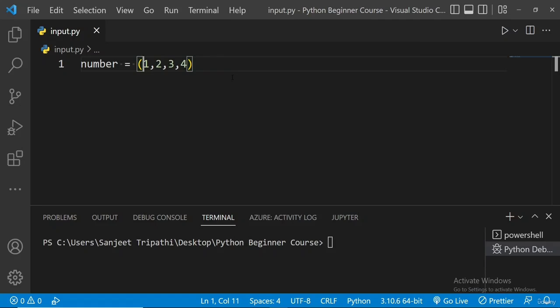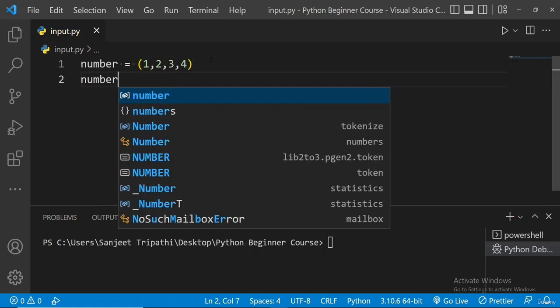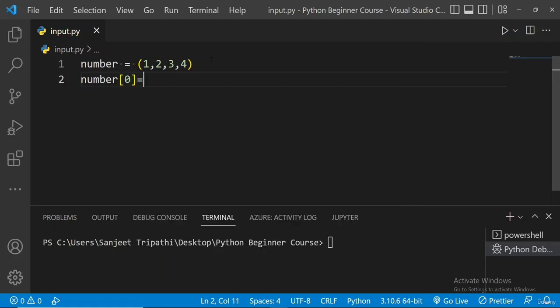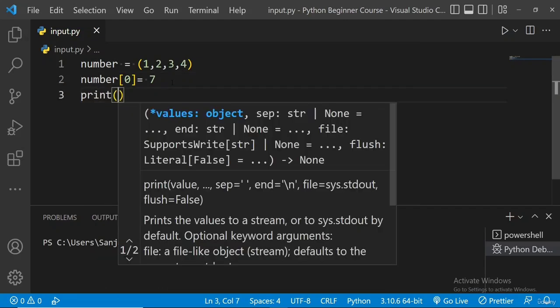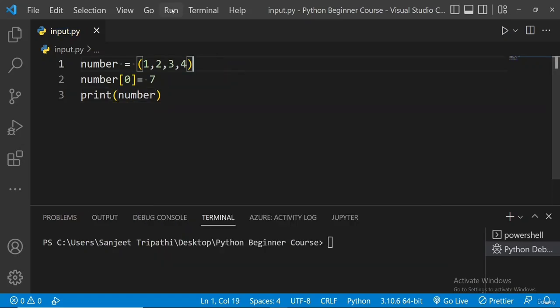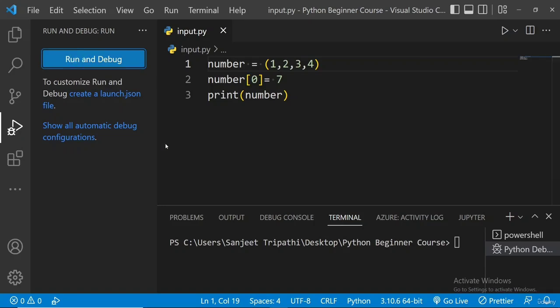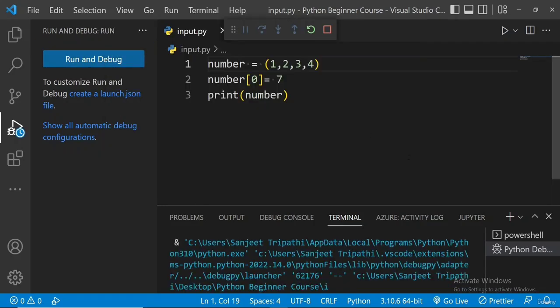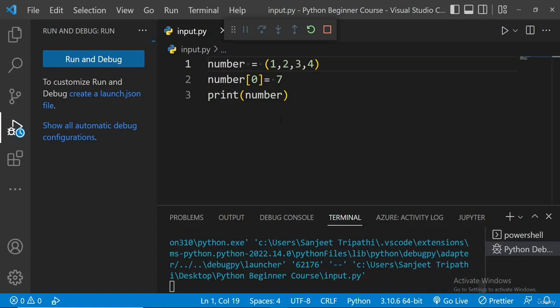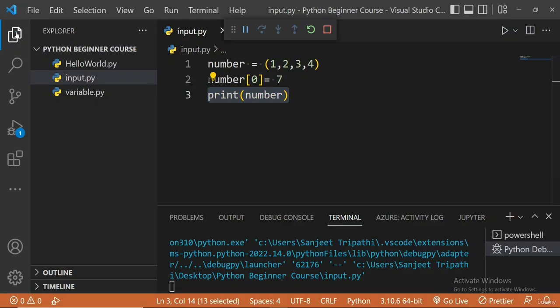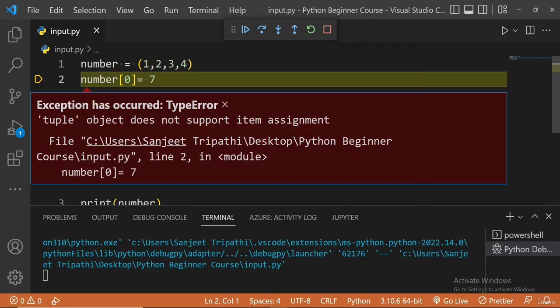Now, as I have told you, tuples are immutable. So if I want to assign number[0] = 7, and now I try to print number, and run this program, you can see it's giving me an error. The error is: tuple object does not support item assignment. That means you cannot change the value in the tuple. As I have already told you, tuple is immutable. That is the difference between a tuple and a list. Now let's remove this.